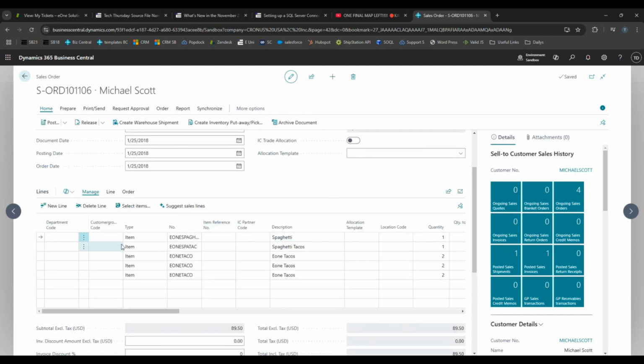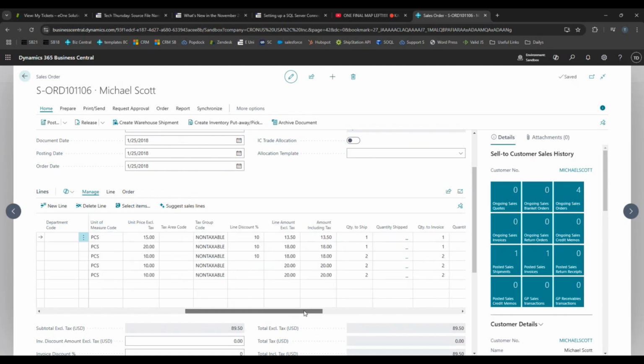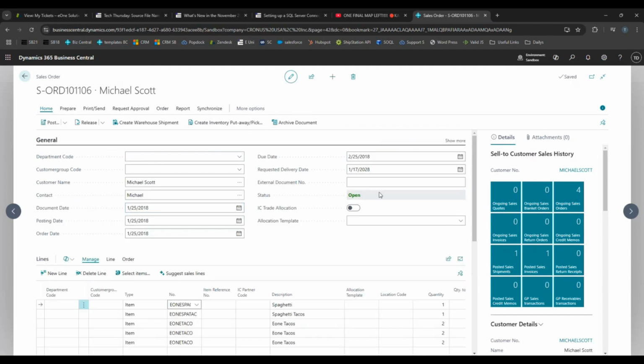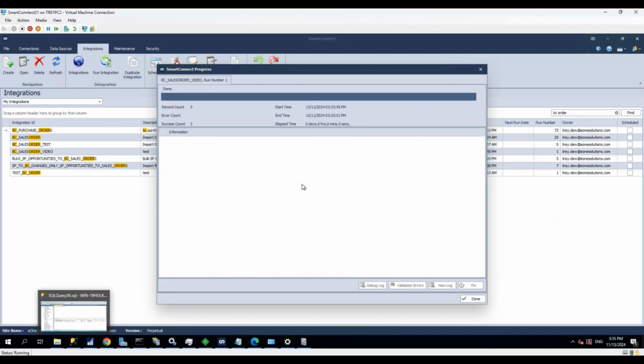all the quantities and the actual nos, and then it actually automatically fills in all the rest of these if there are items already in Business Central, which is what we wanted, and everything else was set up here correctly. And that is basically it for setting up in SmartConnect.